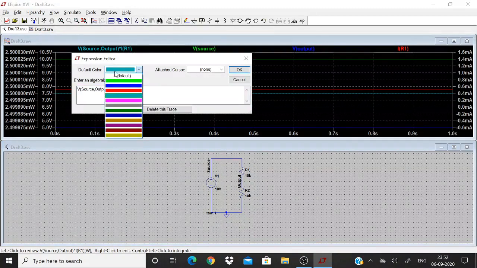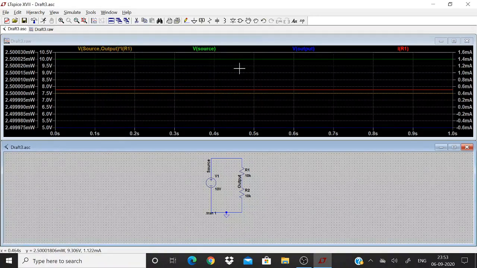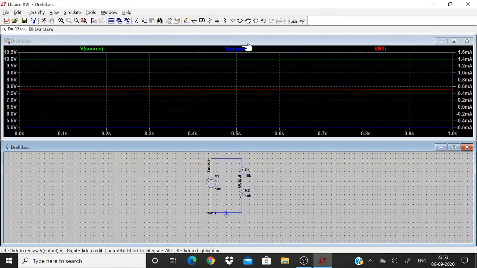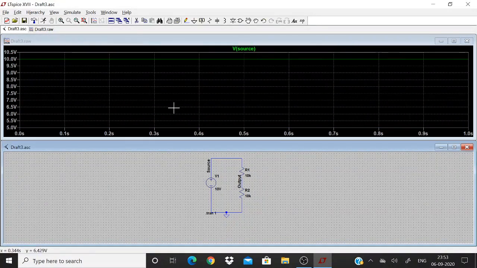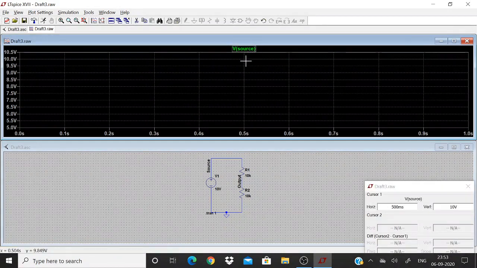I'm changing the color to this golden color. This is the power source. And now I can delete traces, delete this trace, delete this trace. Now I have only one trace, that is the voltage of the source. And if I click it, I will get a cross. And I can drag this cross across the horizontal axis.